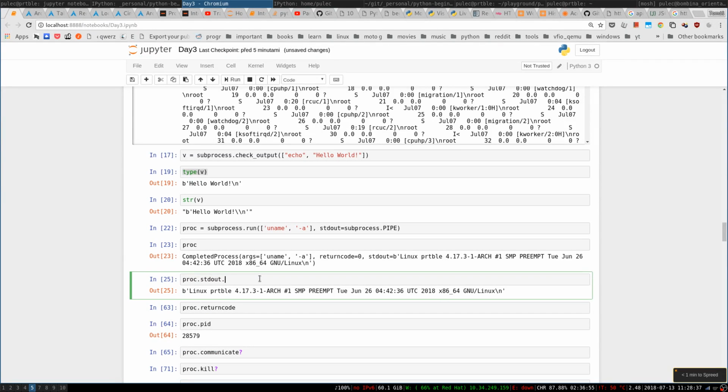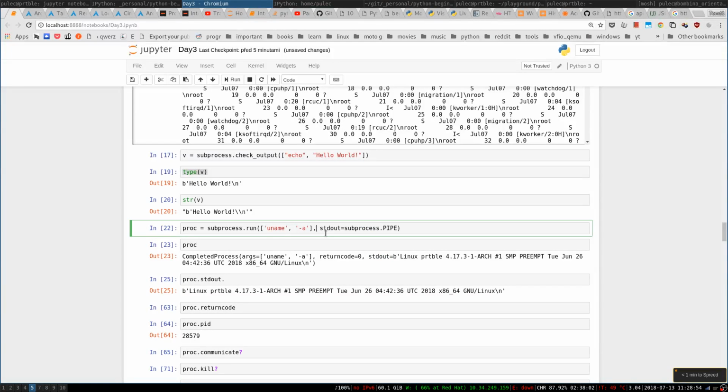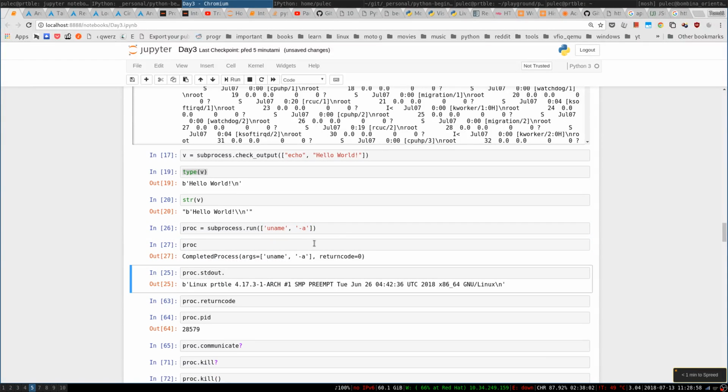So this is a different, better way to get the output, because the stdout is directly a string. The proc itself, you can see it has some return code and the stdout, which we saved, because I think when I wouldn't specify it, it wouldn't save it. So we have to specify it.